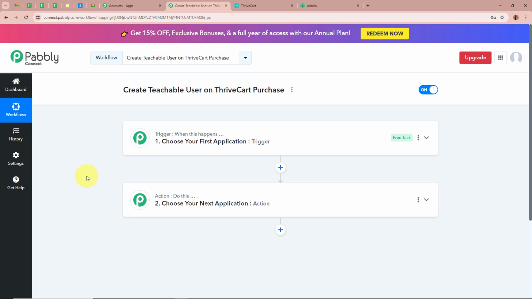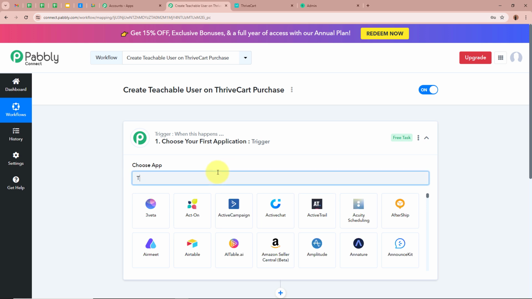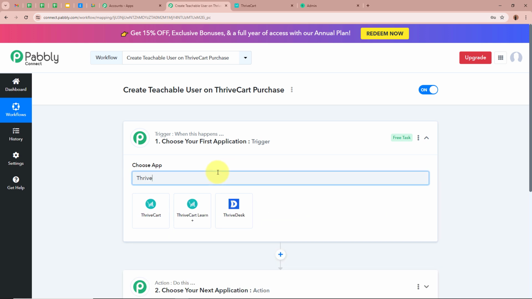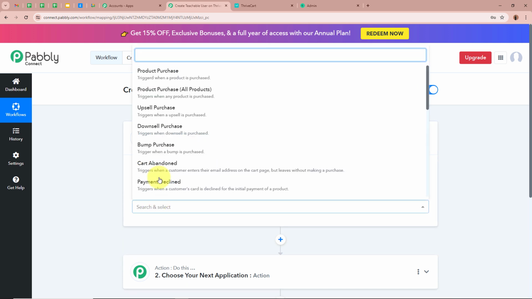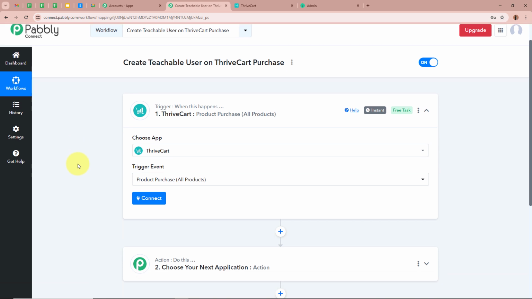So firstly, we're going to set up our trigger step. For that, click on this arrow right over here. For the trigger application, we're going to select ThriveCart. And for the trigger event, we're going to select Product Purchase All Products, because we want that whenever any of the products that we are selling with the help of ThriveCart is purchased, Pabbly Connect should automatically capture the response.